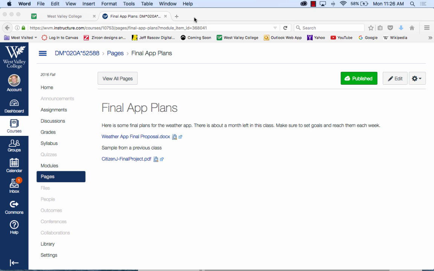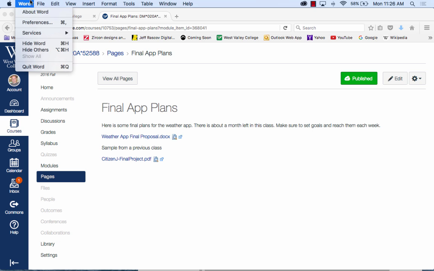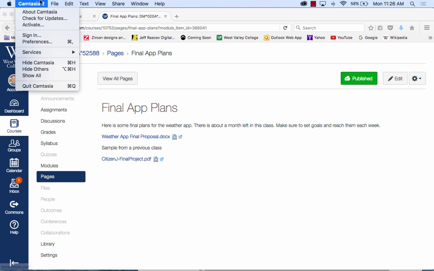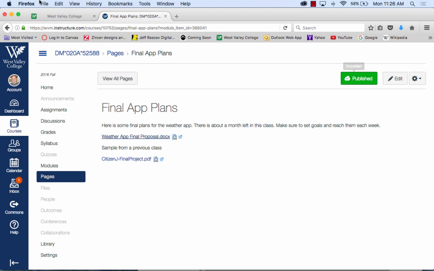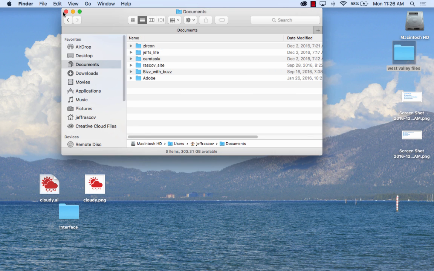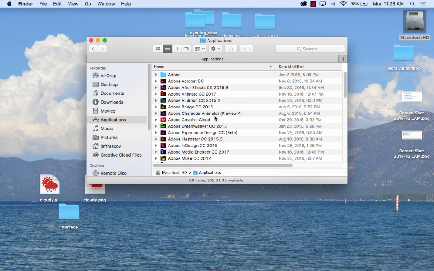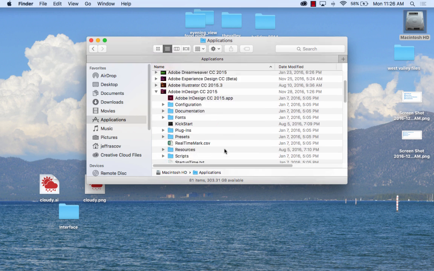So probably the easiest program I would say to make a proposal would be to use InDesign. If I could find InDesign on my, hopefully it's on my computer here. I don't even know if it is. And the reason why, like I said, is it's resolution independent. It works well with all the other Adobe software programs. And if you've never tried InDesign, I highly recommend it.